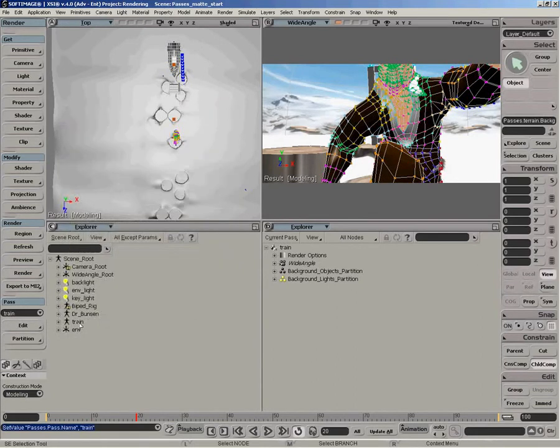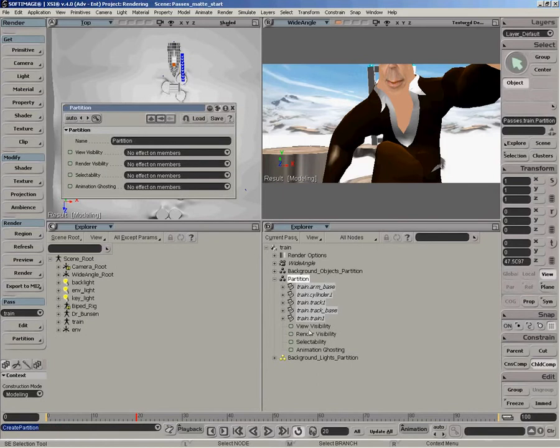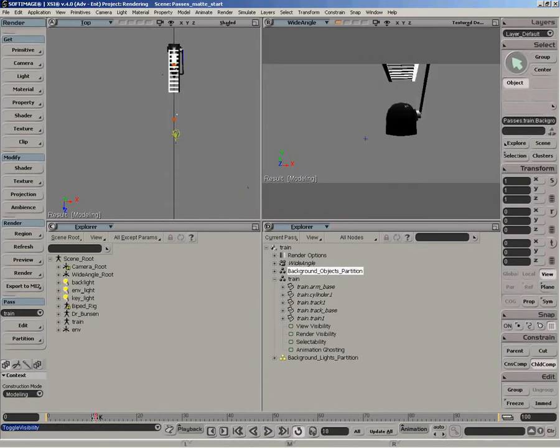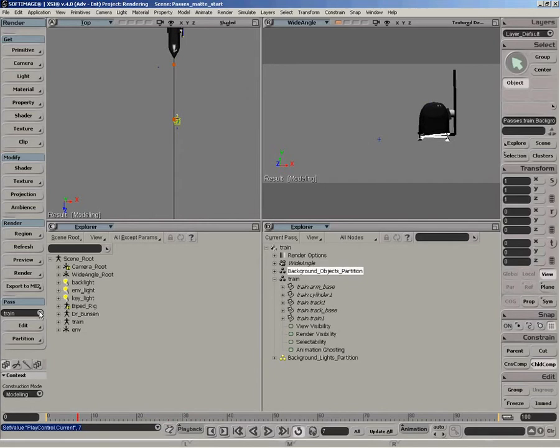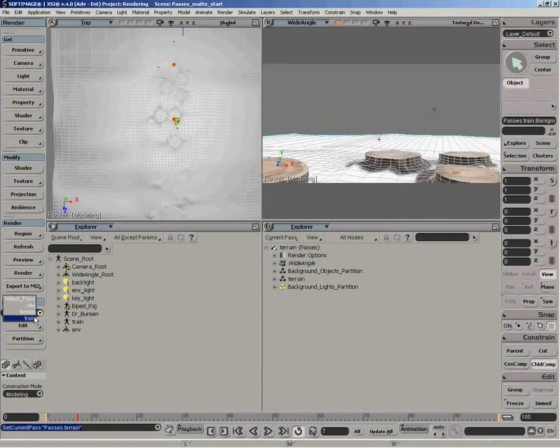And from Scene Explorer, we can select the train and branch. Because it's made up of many different parts, what we can do is just select the whole thing in branch and do partition new. And that'll take all the child objects of that branch selection and place them in the partition. So let's call that train. And we just hide the background object partition. And there we've got our train pass. So it was really simple to create all the different passes there for the background.